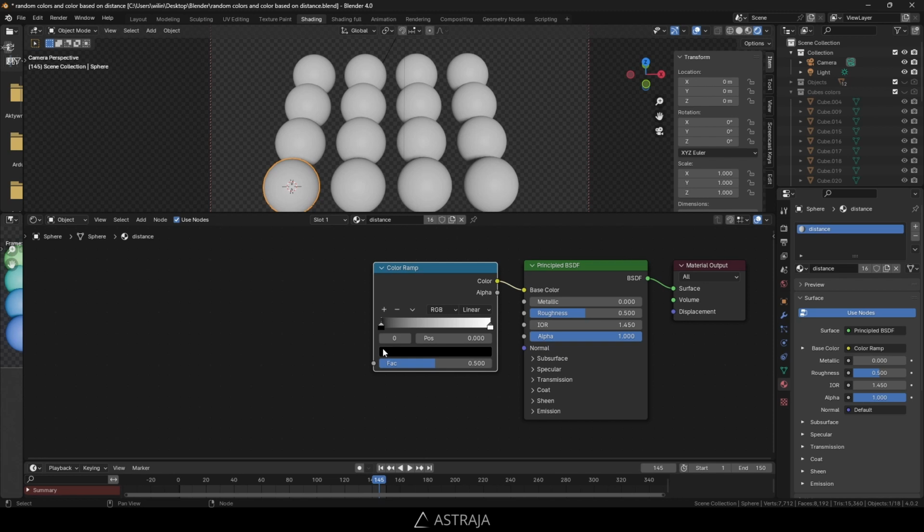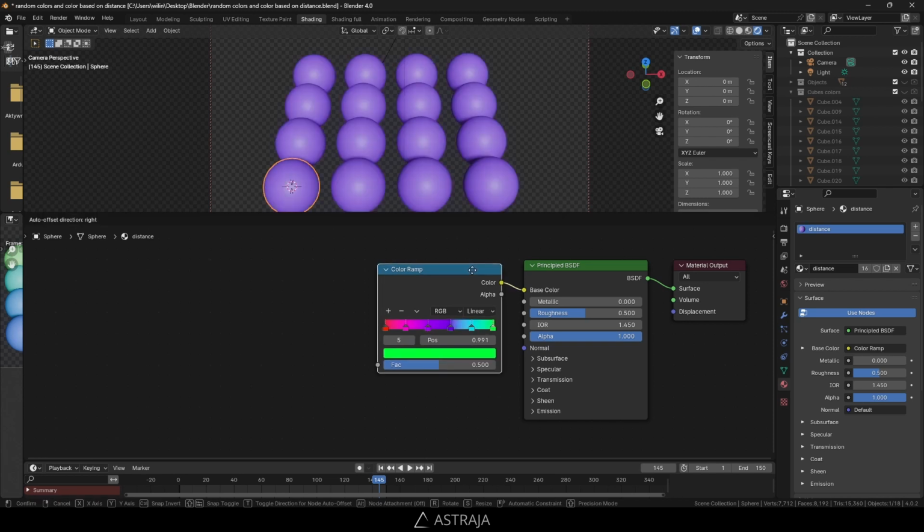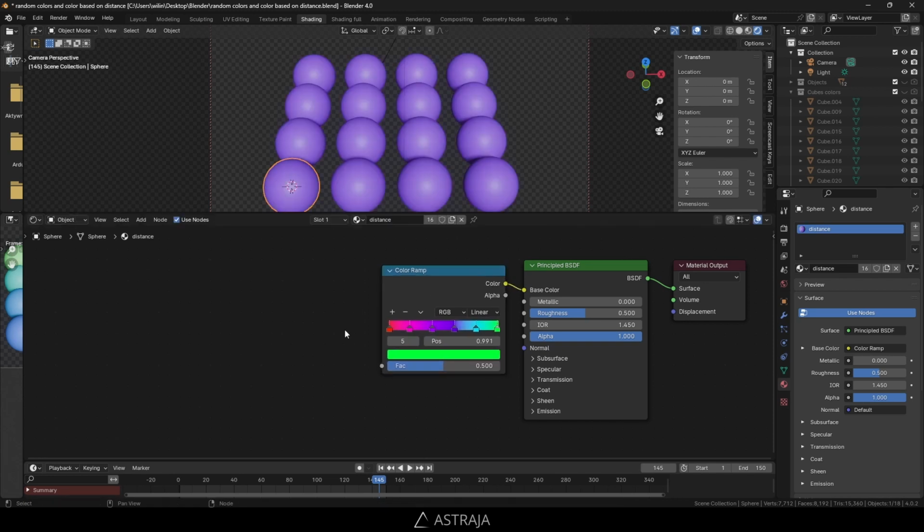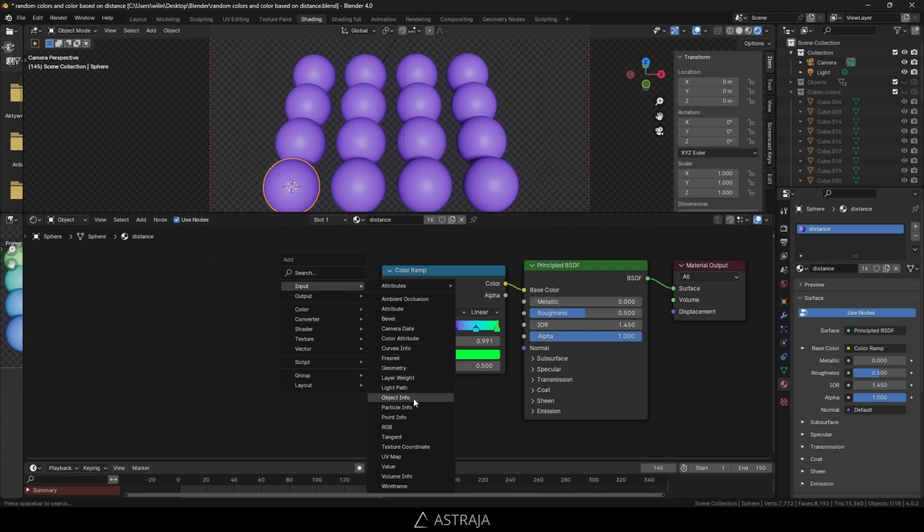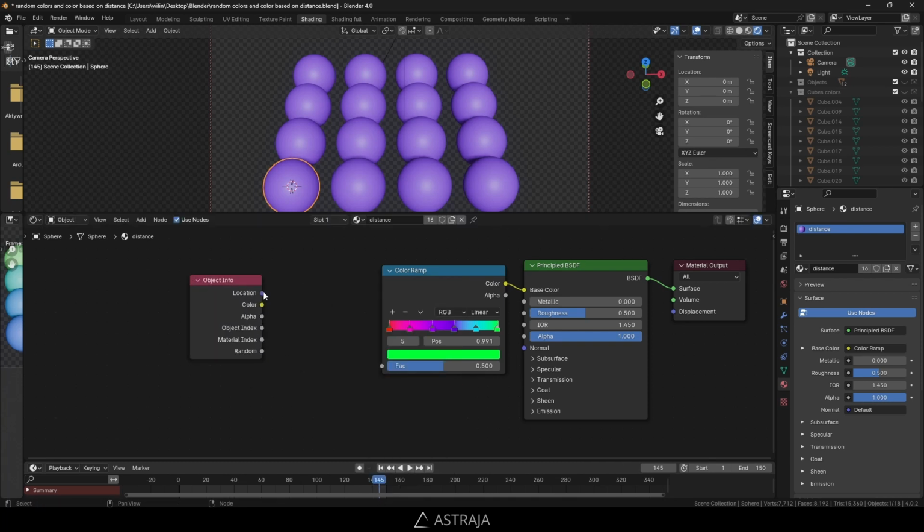And let's add some colors. Okay, I've got a few colors added. Now we need to add input. So let's go to input and choose object info. Let's connect location to the factor of the color ramp.